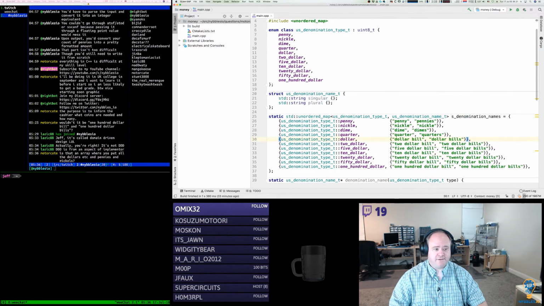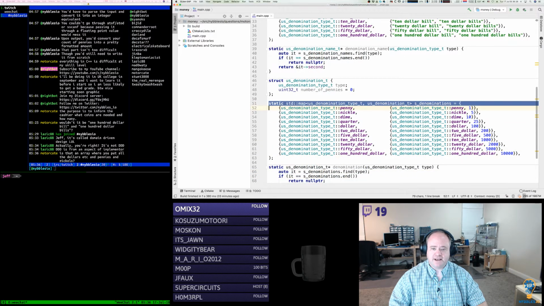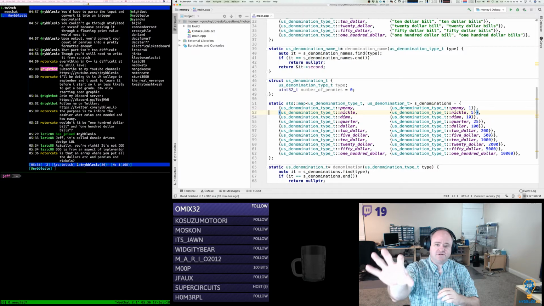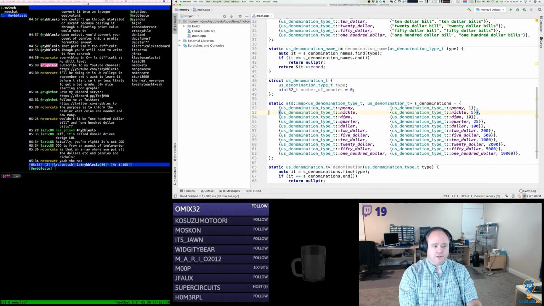I haven't written the actual algorithm yet to do the change computation, so we're going to do that now. This is just setting the stage so that we have data structures. The map is a definition of what our currency units are.